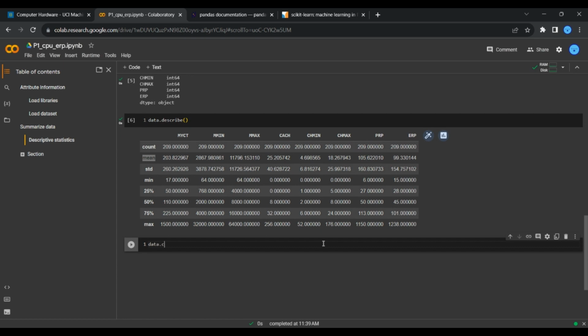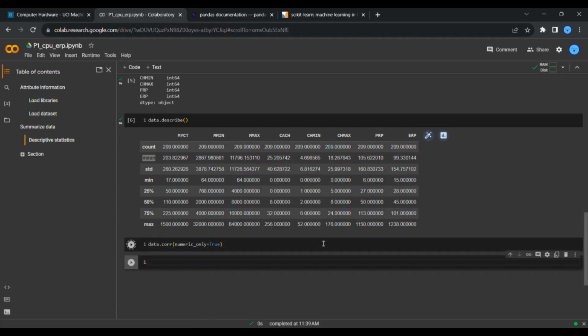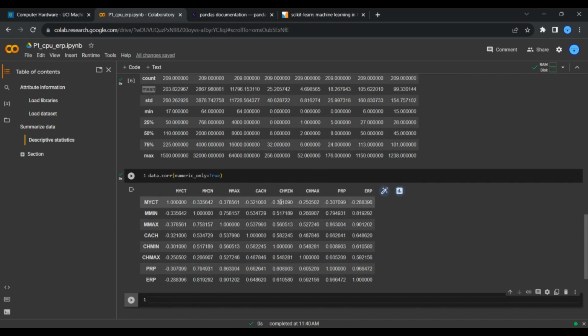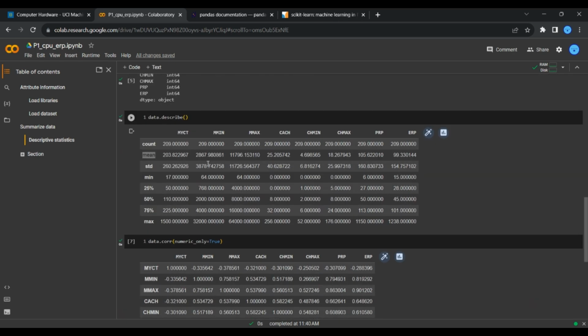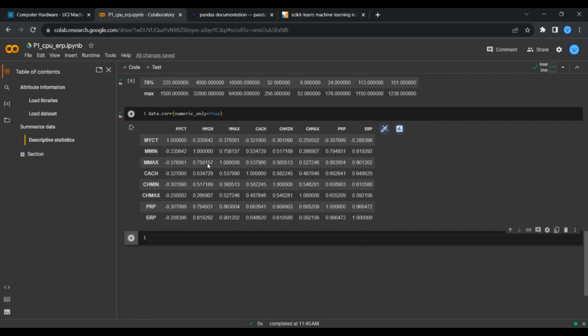Next, we'll look at the correlation of all the columns. Now we need to pass the parameter numeric_only equals True, since correlation is generally only applied to numerical columns. Of course, we can convert these strings, vendor and model, or objects, to numerics, but we will do that a bit later. So here data.corr with numeric_only True, and it pops out saying that the ERP, which is the one we will be predicting, is sort of inversely related to MYCT.